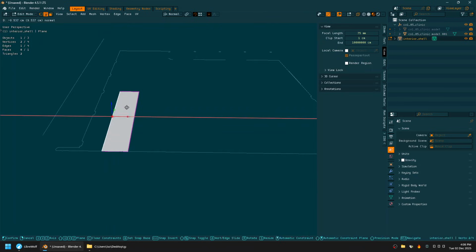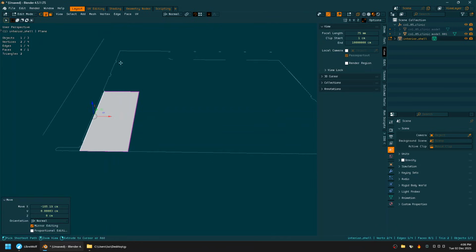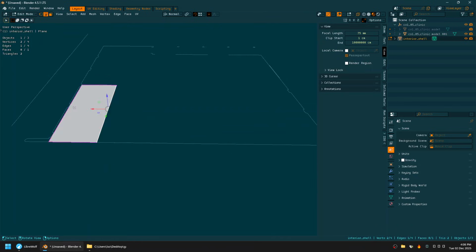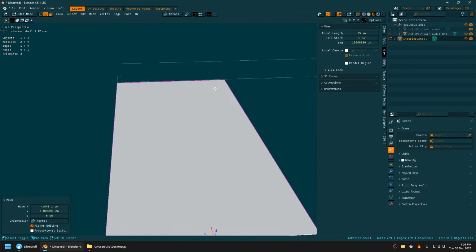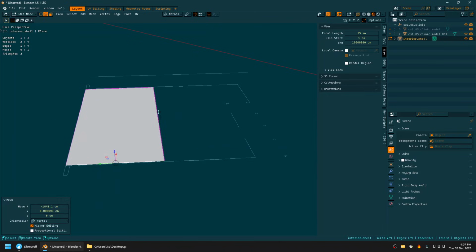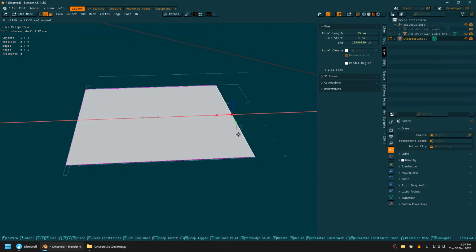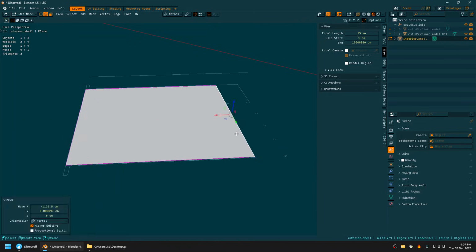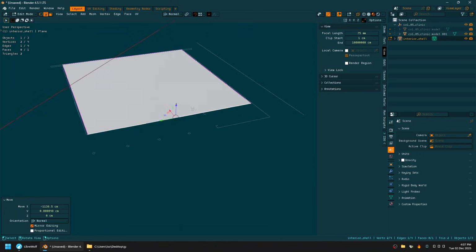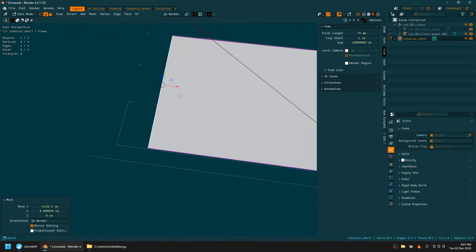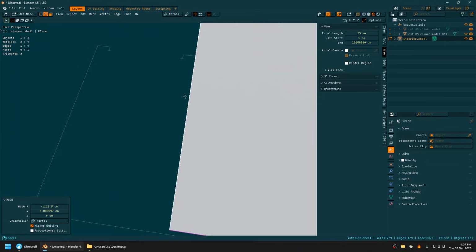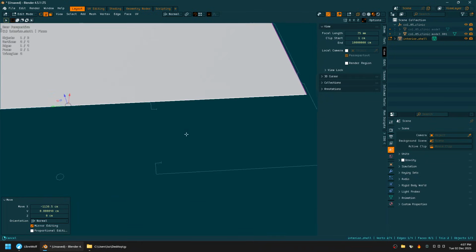So we're going to match this one. Then we're going to match this one. And then we're going to match this one. Again, I'm holding Control and moving the edge along its axis. So we now have a tiny thing in here that we need to create a cut for.